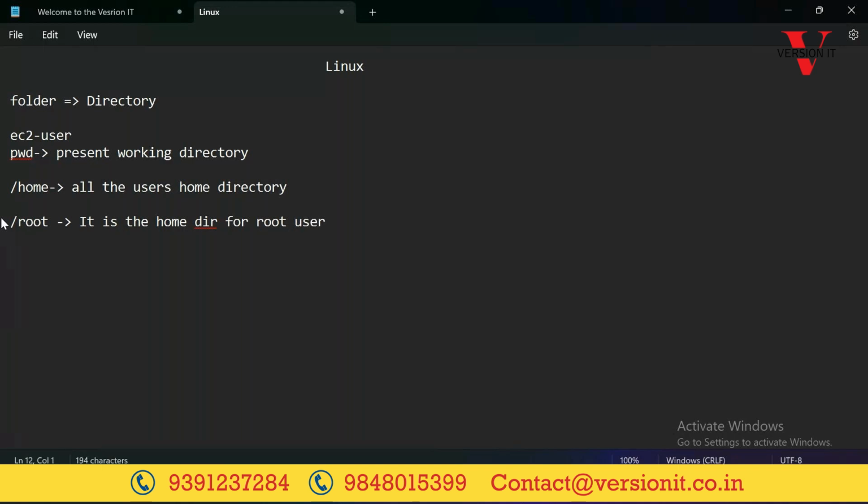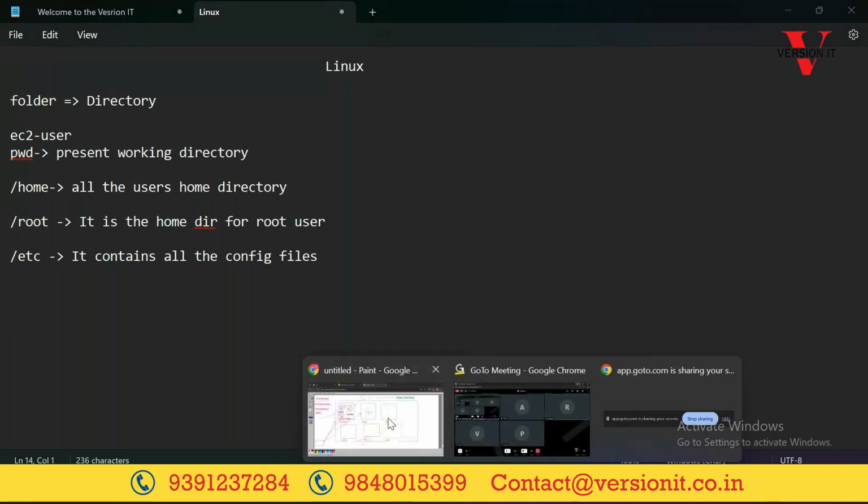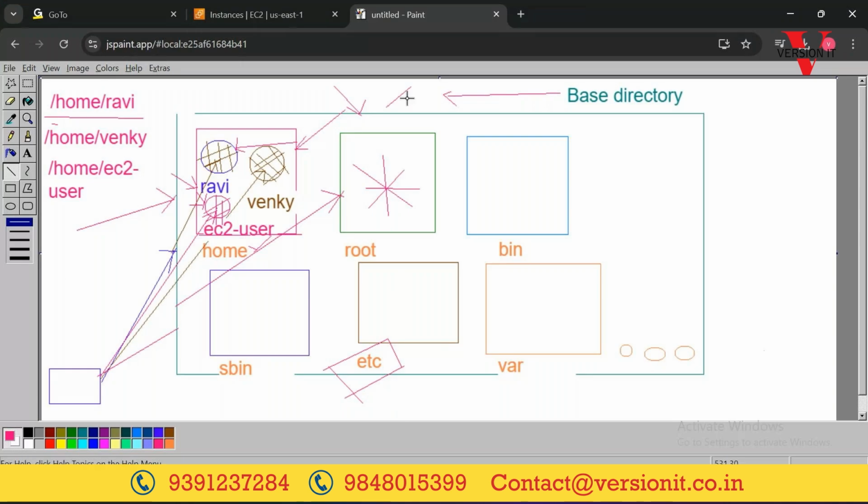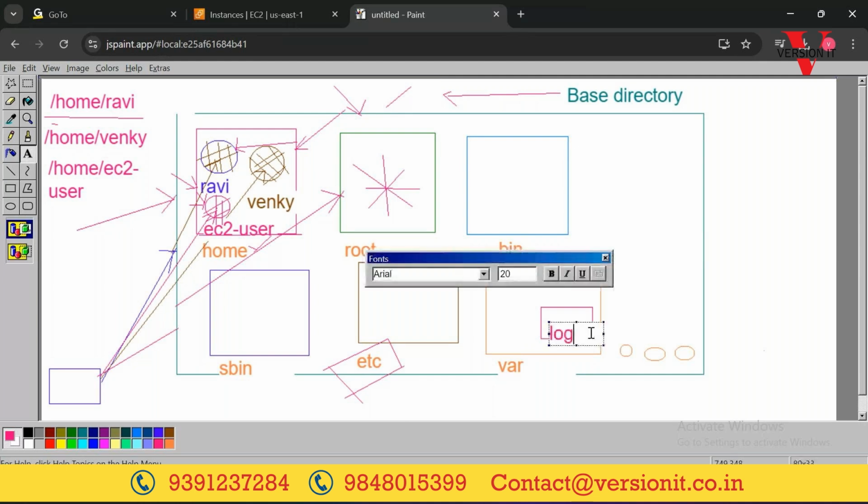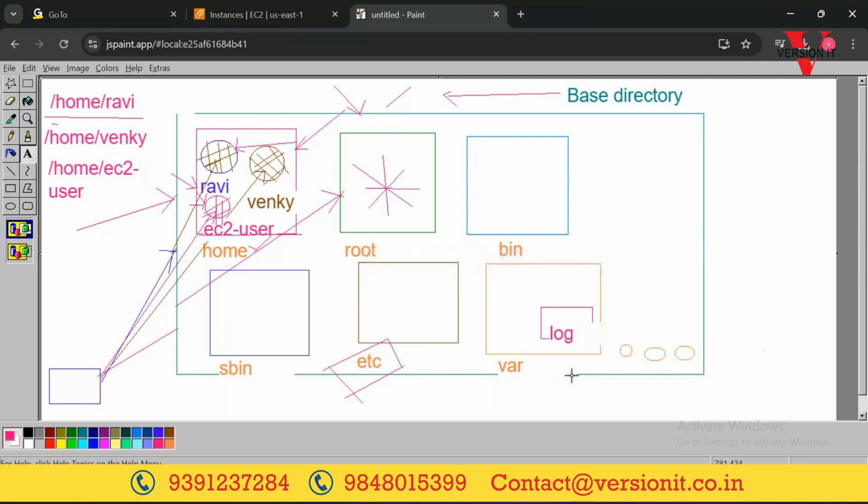Next, slash etc contains all the configuration files. It is very important because we are going to work with configuration management, right? This directory is very, very important for us. Now we have /var. Under /var, we have one more subdirectory with the name log. This contains logs: system logs, application logs, user logs, any logs.